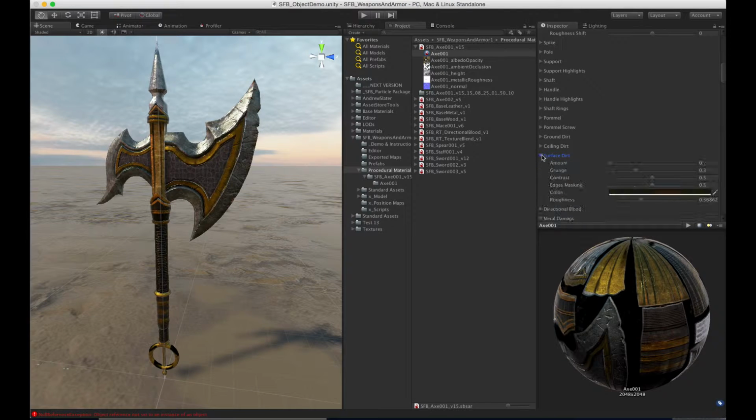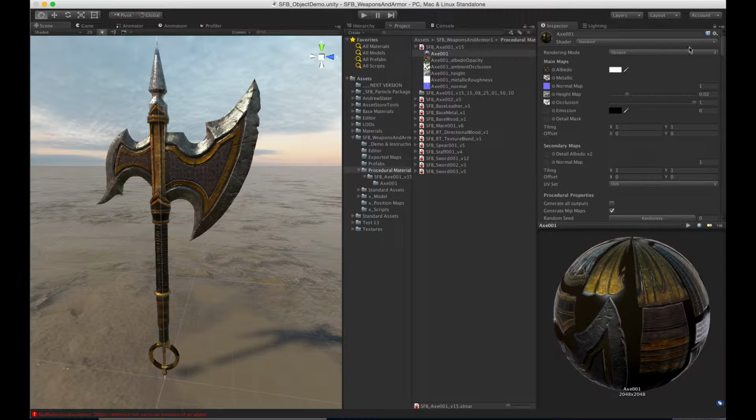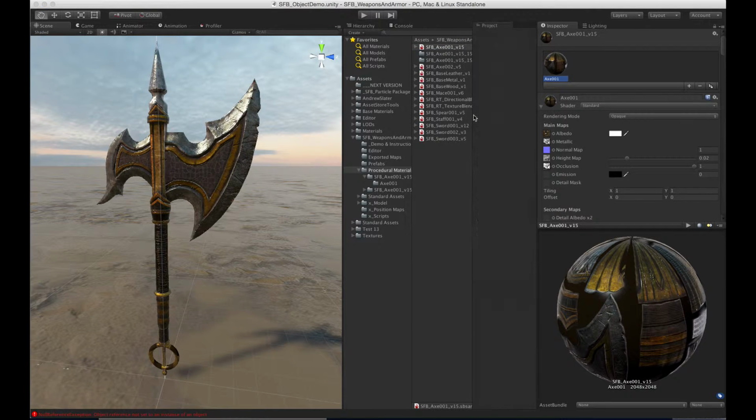We'll add some surface dirt. Got a whole bunch of surface dirt. Too much. Alright, about there. That's good. Alright, let's export that. Alright, now we have our two materials here. So in my hierarchy, let me separate these two.